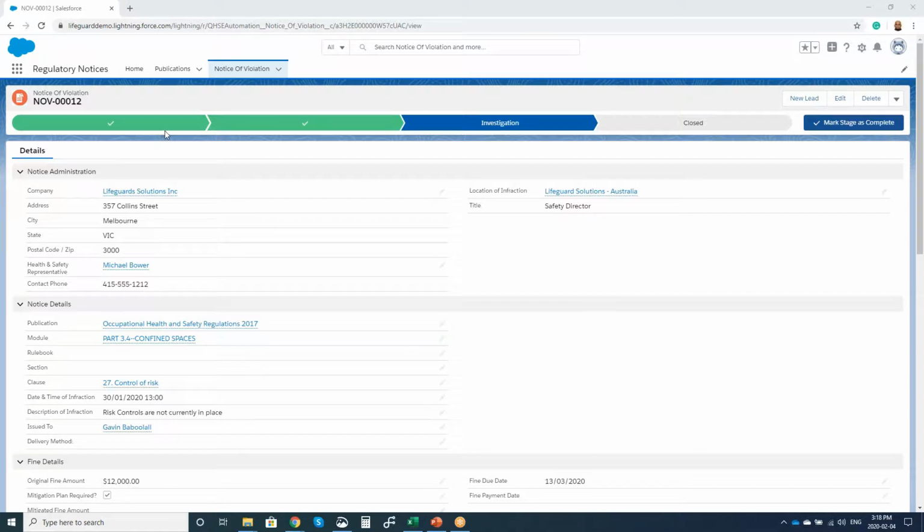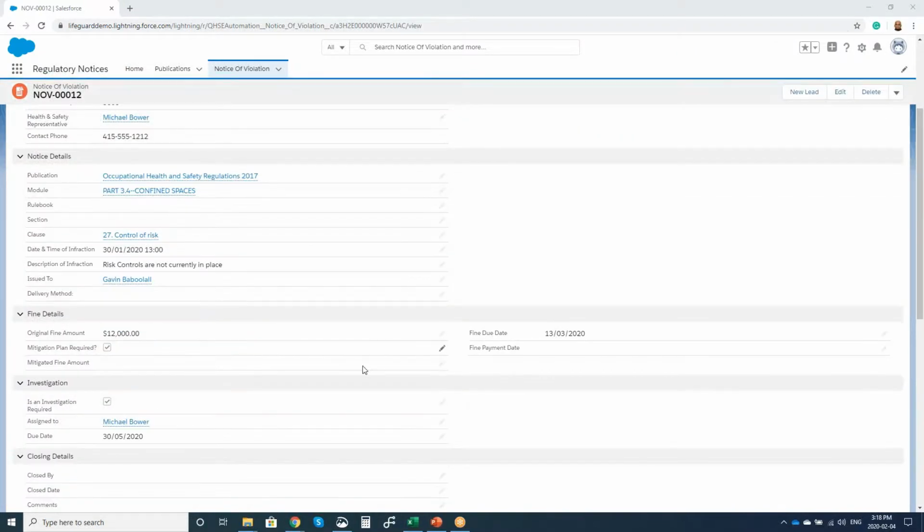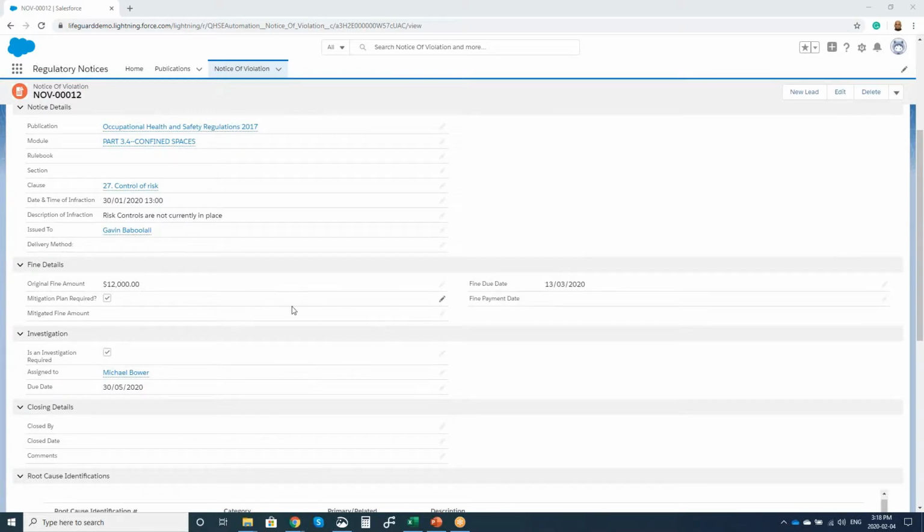Notice on the very top, we have an identified workflow that is completely definable by the organization without any issue. In terms of the notice administration, all the information associated to my specific location and who I'm issuing this to. Getting down into the notice details, which specific publication or regulatory body has been violated, a full description of the actual information, and then starting to understand exactly what my fine details are: what the original fine amount is, and if I do have a mitigation plan in place, what that mitigated amount may end up being.